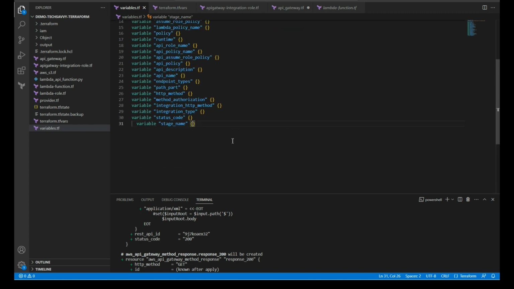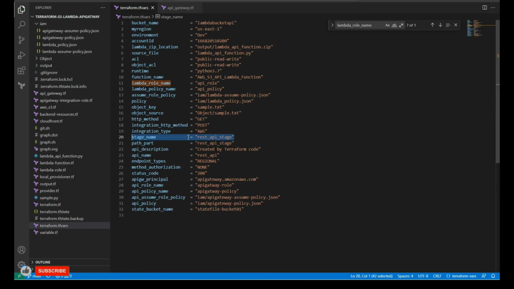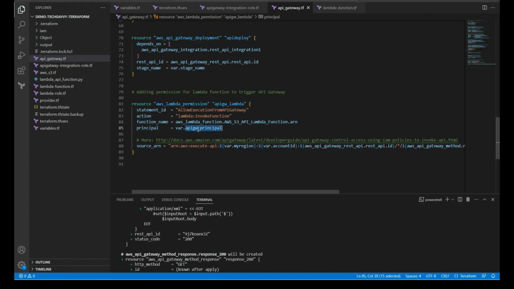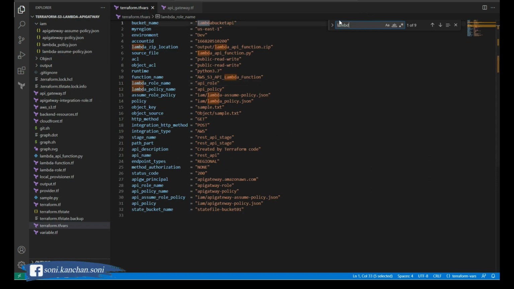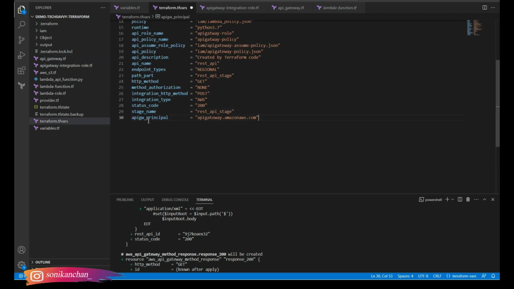Okay, done. So this part is done. Let's go and see the invocation permission. So it's just the statement ID. You can give any name, like invoke when Lambda function, and we need to pass the Lambda function ARN, and the principal we need to search for. So what is the principal? Just go and find that. Sorry, API gateway principal. Yeah, this one. What is the API gateway? Amazon.aws.com. Okay, so just pass it here and declare that.